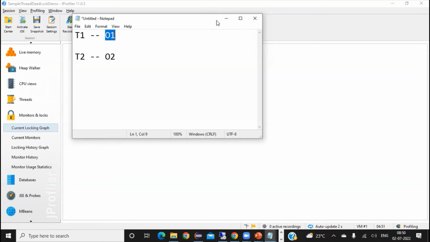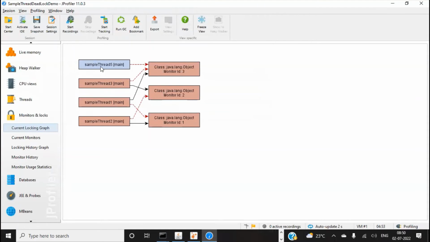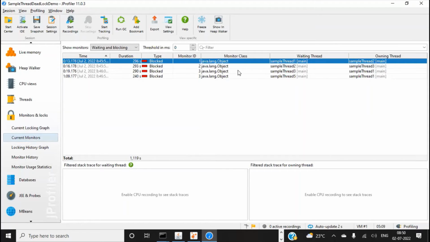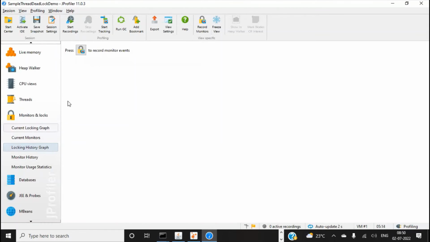So if someone is asking you how to identify which thread has obtained a lock on which object, this current locking graph is going to give you a diagram like this for your understanding. You can also see the thread, the duration, the monitor class, the waiting thread, and all this information, and the locking history graph. If you want to record the monitor events, you can also do that. You can look for the monitor history. You can check the monitor usage statistics.